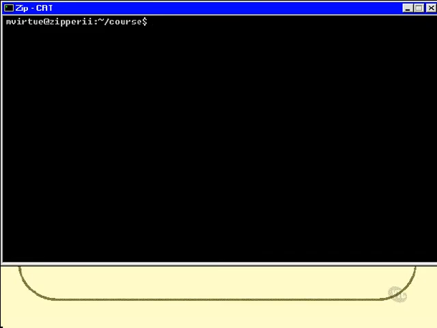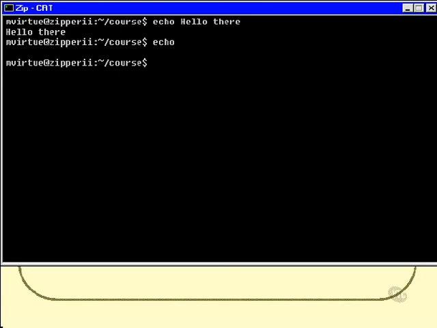Well, if we just use it on the shell command line by itself, it's not extremely useful. We can simply say echo hello there, and of course we get a line that just says hello there by itself. Echo by itself without any command line parameters gives us a blank line, as you can see. It's only when we start to use it within shell scripts that it actually becomes useful.